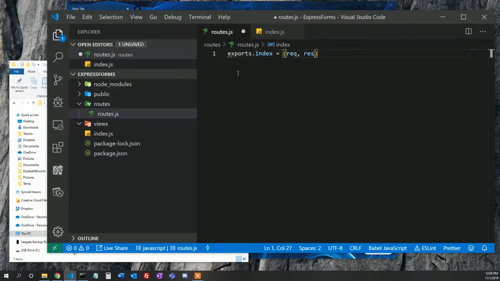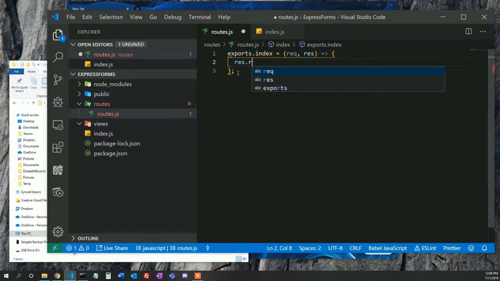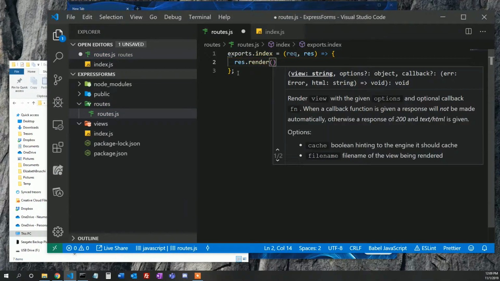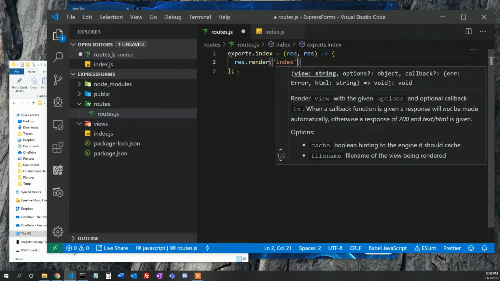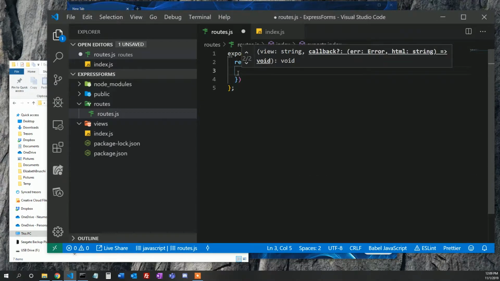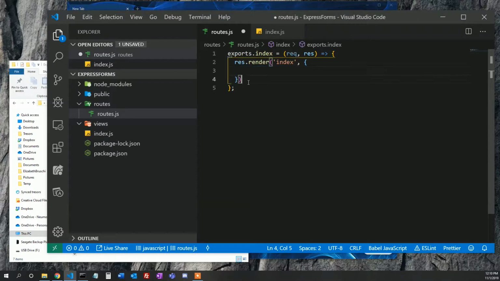Request, response, and we're going to respond by rendering out our index.pug. Haven't created that yet either, but we will. Okay. And let's pass in a title. Maybe the title will be home.